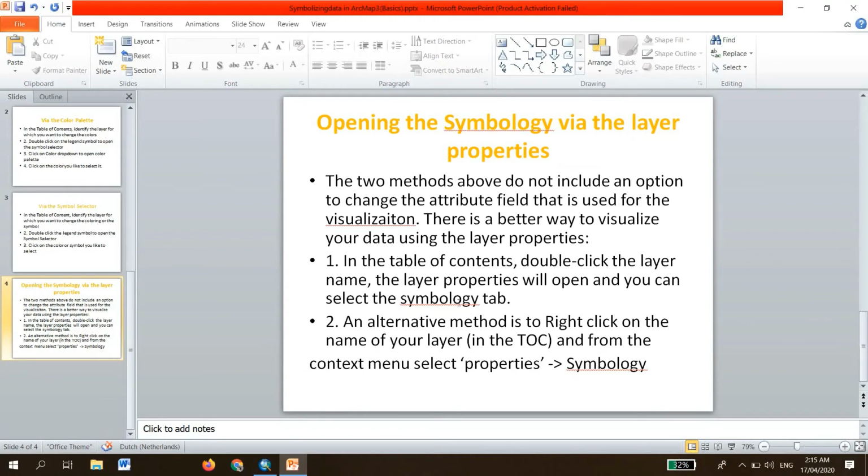Now we are going to the last method, that is symbology via the layer properties. For this one, the two methods above do not include an option to change the attribute field that is used for the visualization. There's a better way to visualize your data using the layer properties. First of all, in the table of contents, double click the layer name. The layer properties will open and you can select the Symbology tab. An alternative method is to right click on the name of your layer in the table of contents, and from the context menu select Properties.